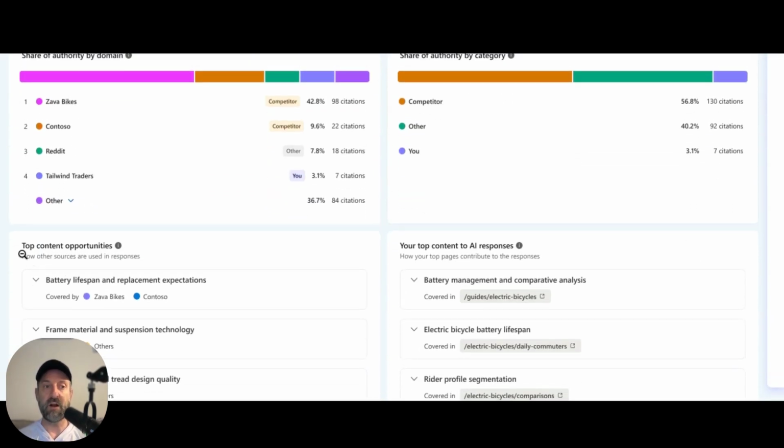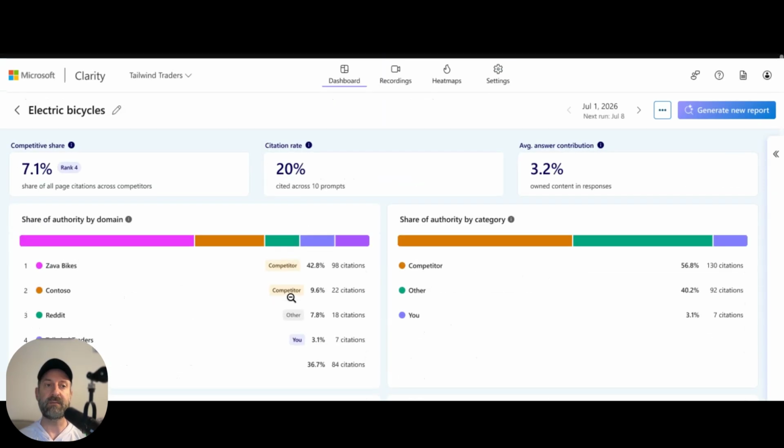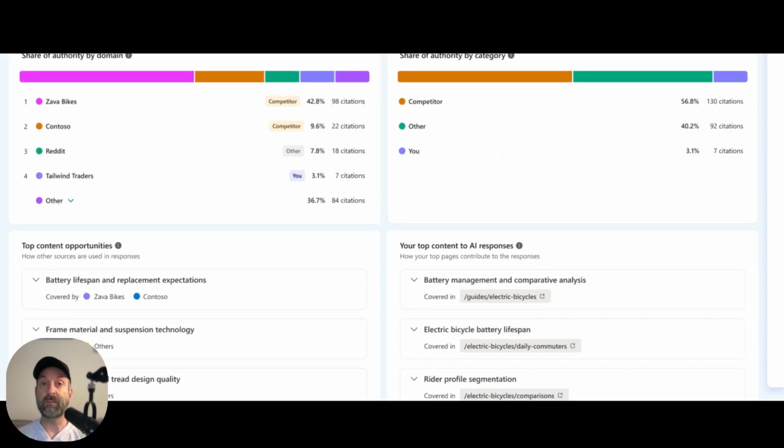Top content opportunities. Look at this. And this is where you're weaker. These are the sort of topic areas where you're not covering very well. And you can see here, battery lifespan and replacement expectations for electric bicycles.